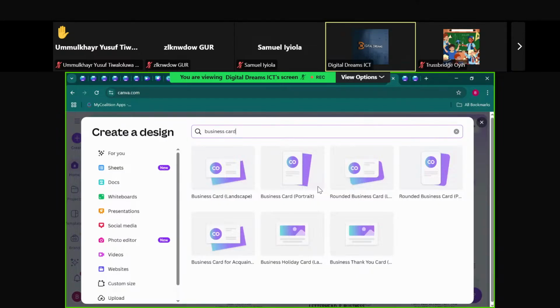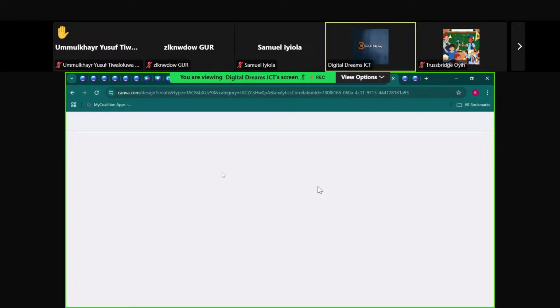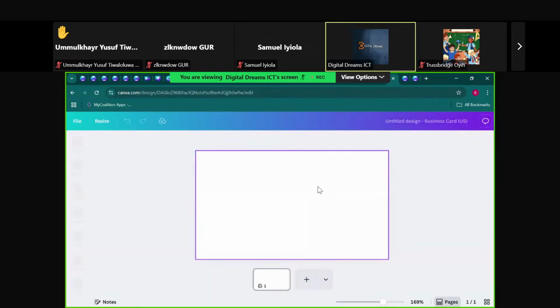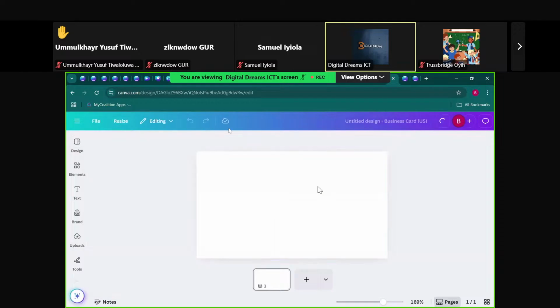So if you type business card, the next thing you want to do is to click on this one that says business card landscape. This is the particular one that we want to use here. So I click on it and you see we have created our document size. Our document size is right here.